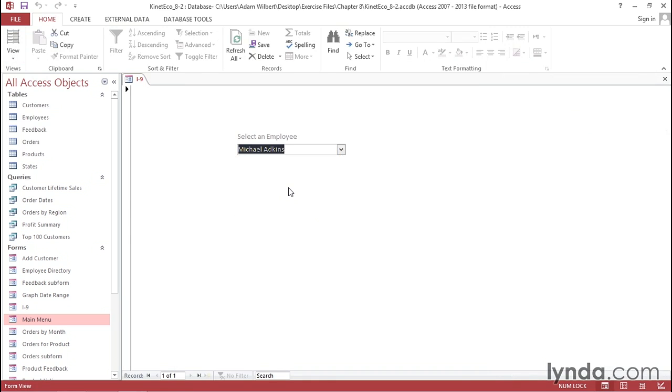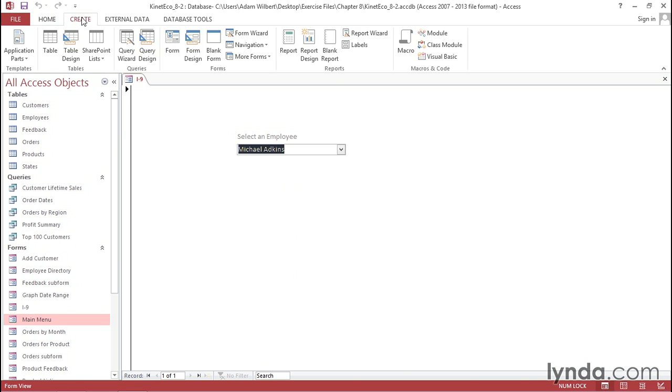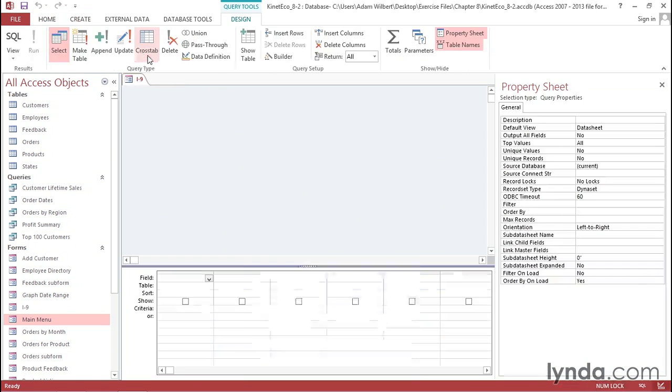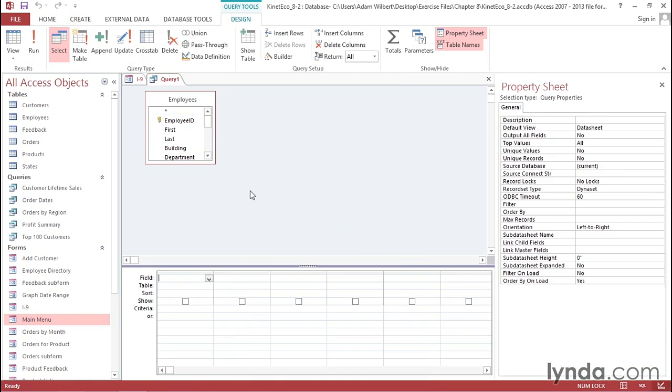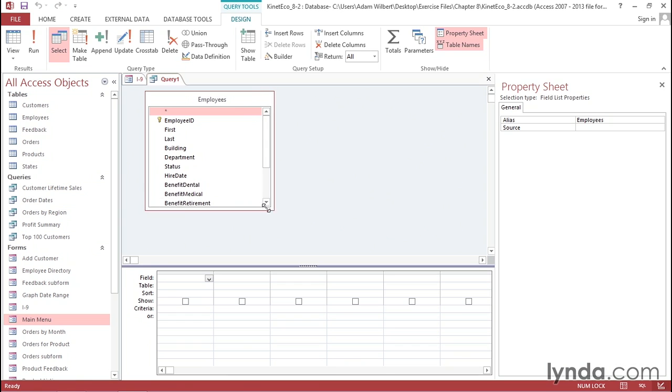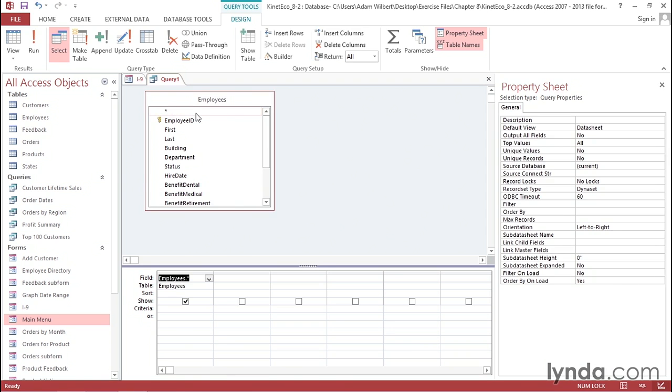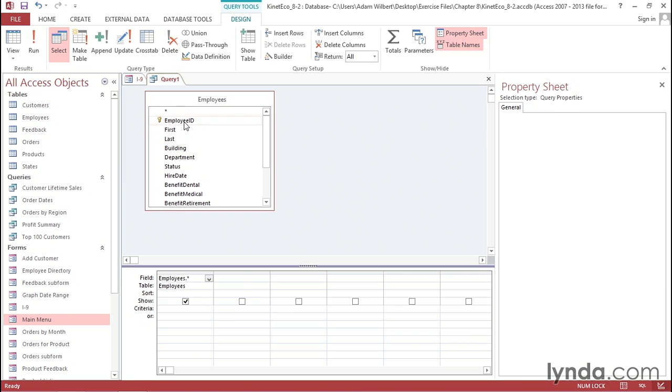Now that we can select an employee from a list here, let's build a quick query to handle this information. I'll go to the Create tab, Query Design. We'll add in our employees table and close the Show Table window. Next, I want to add all of the fields from the employees table. And a shortcut for that is to double-click on this asterisk at the top. Next, I need a field that's going to match to the data that we select in the I-9 form we just built. I'm going to double-click on Employee ID to add that column over here as well.